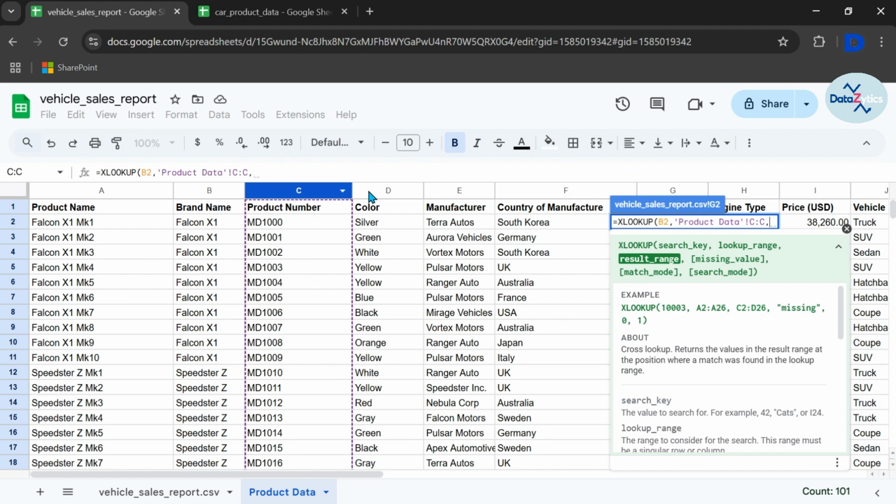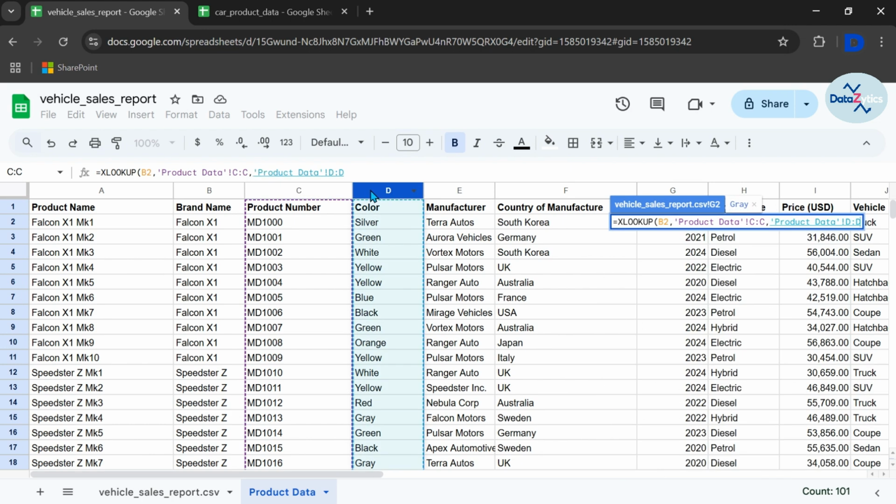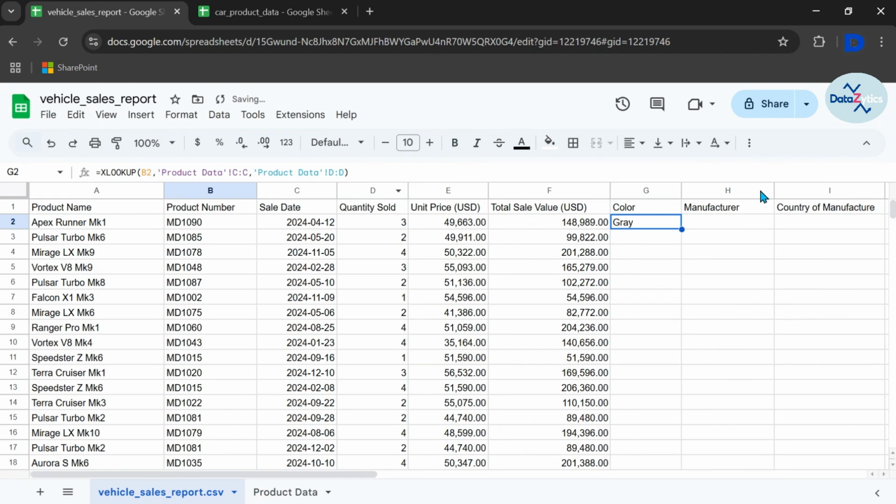The last input is the result range. This is the column that contains the information I want to return, which is the color of the product, and it's located in column D. I'll be selecting the entire column range to search through the entire column. As soon as I'm done, I'll hit the enter key on my keyboard and it immediately returns the lookup data.